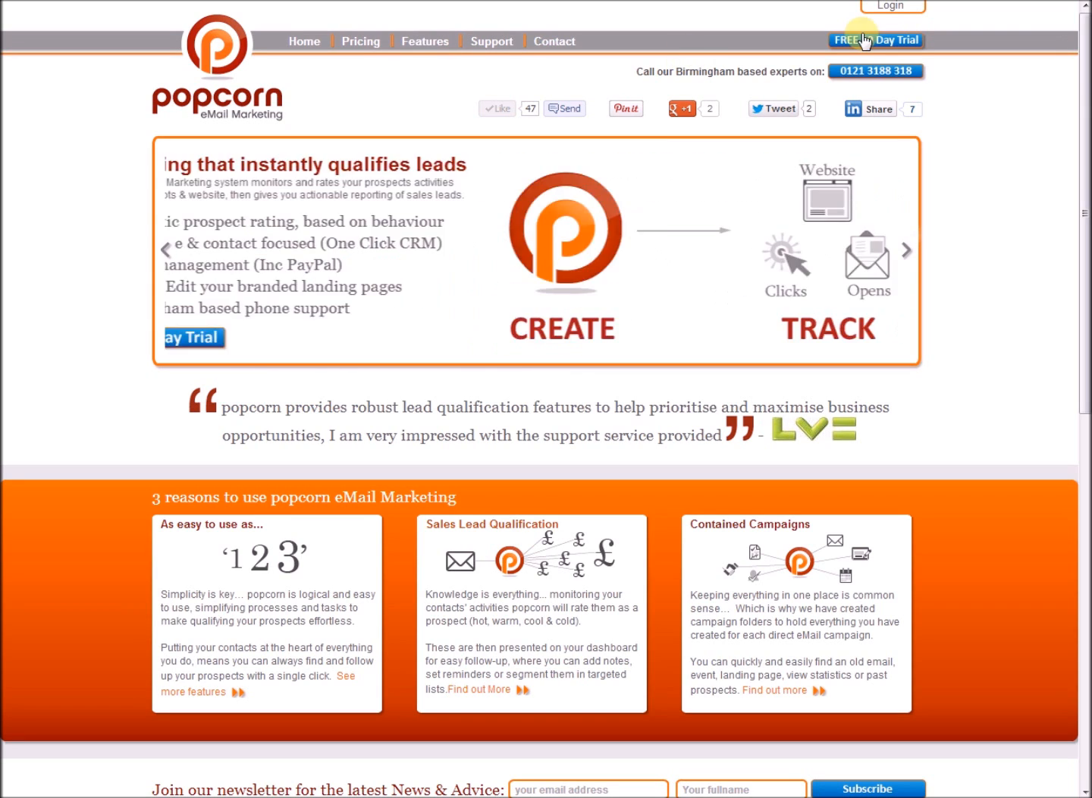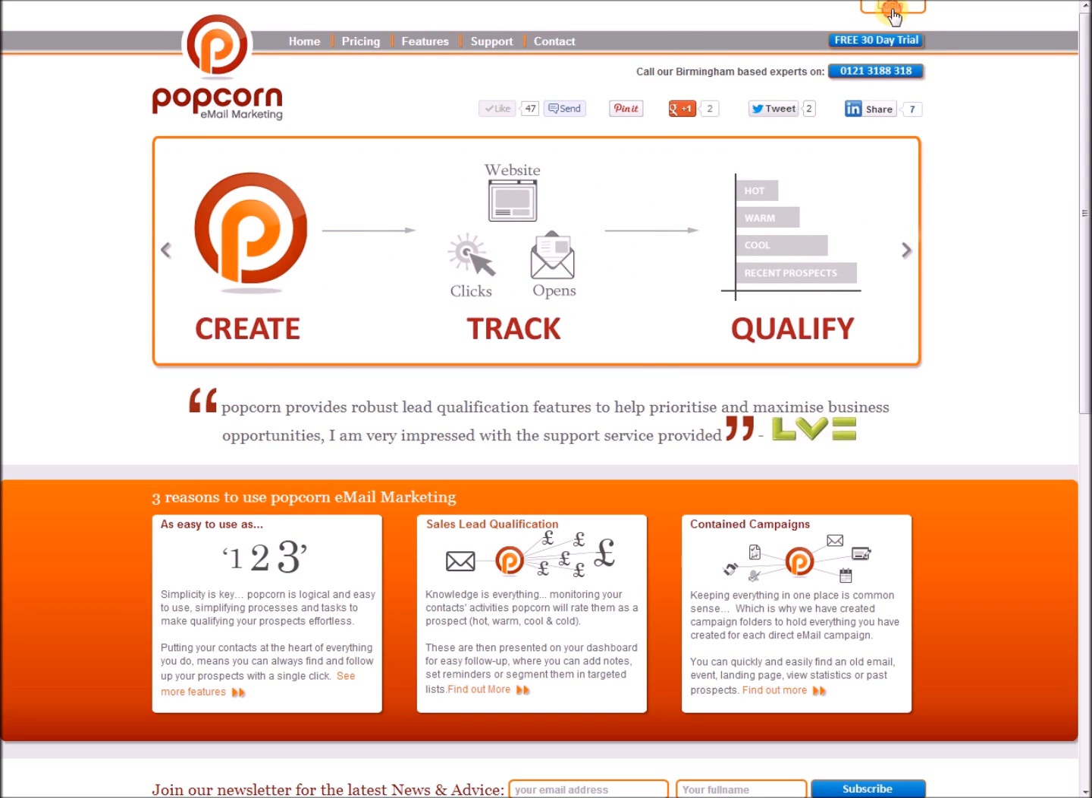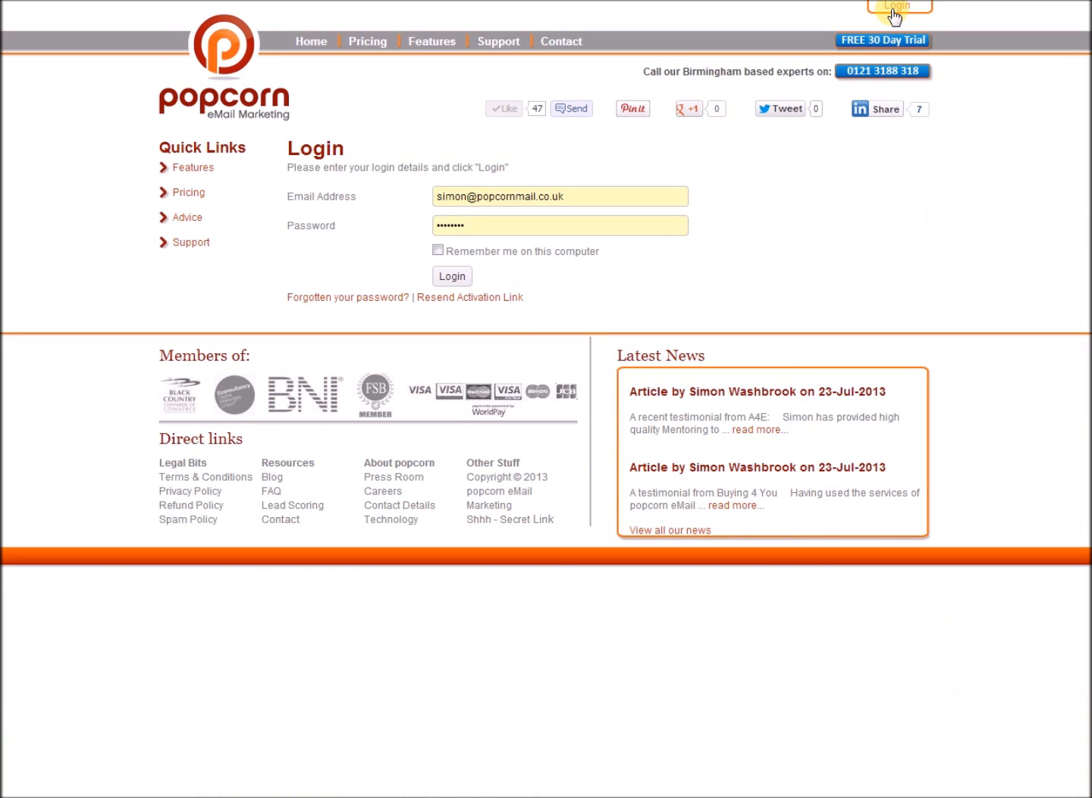So let's get started. The first thing we need to do is click the login button just up here. My details are automatically saved, but you'll need to type yours in, so we'll click the login button now.